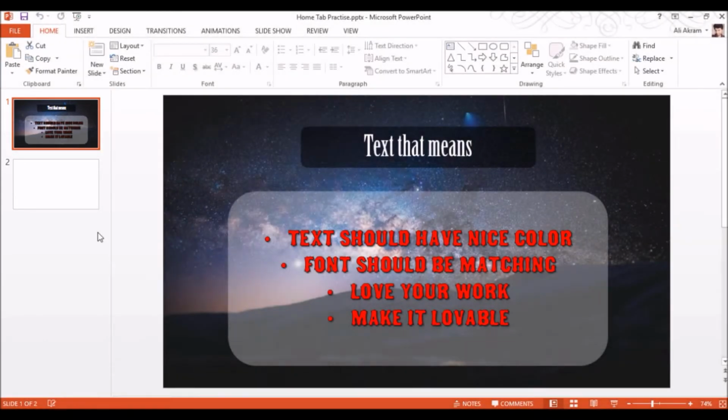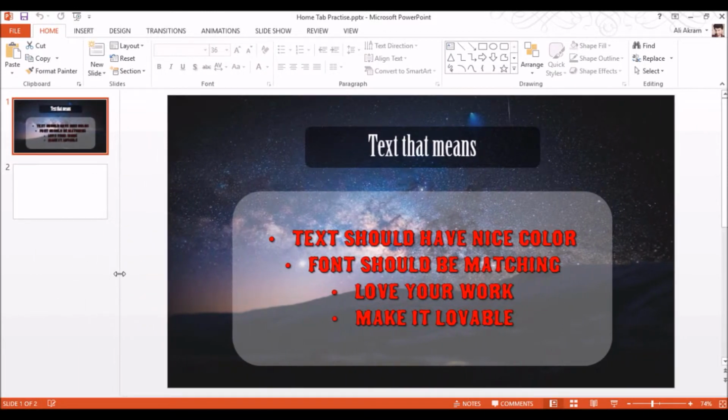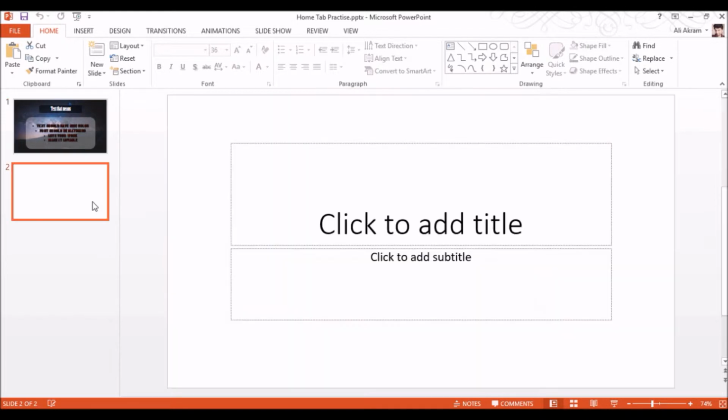This portion is called slide pane. It contains thumbnails of slides. Its size can be varied as per need. We'll go to this blank slide by single clicking it or by pressing the down key.